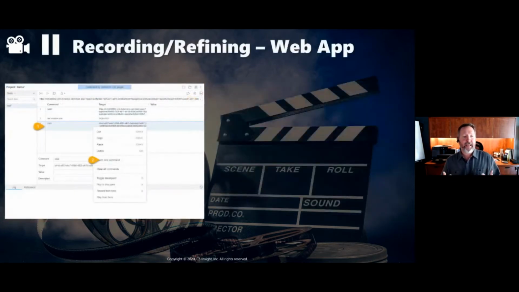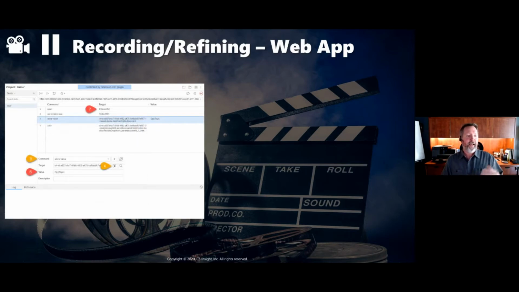So now I've navigated to the account record, the account form in CRM, and I say, okay, I want to actually insert a new command here. So I click down on the last command, I click insert a new command. And I'm going to set that command to store a value. What that means is, hey, Selenium IDE, or UI Flow, if you will, I want you to store a value that you're grabbing off the screen for me.